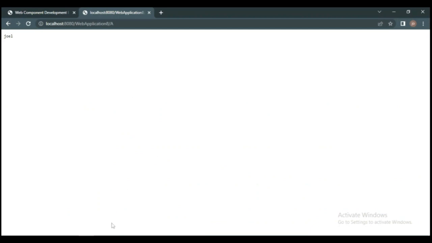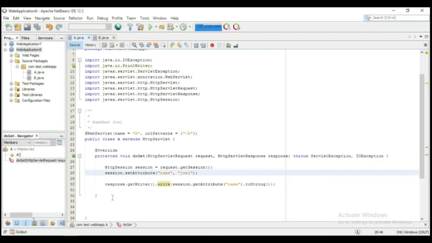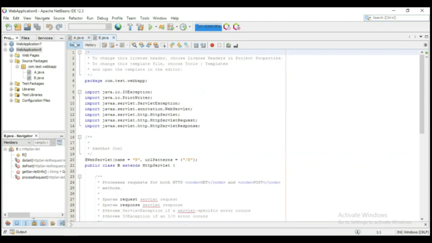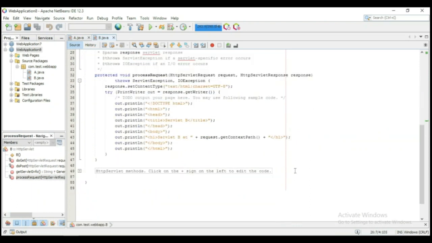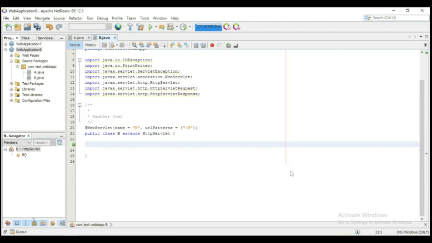So in the same way I can go to my NetBeans IDE and then get the same session that I created in this servlet A from servlet B. So to do that, I'm going to first of all erase this, and then again I'm going to override the doGet method.